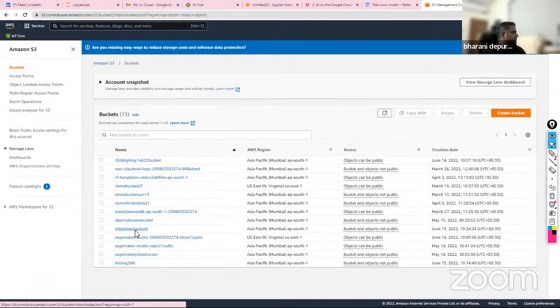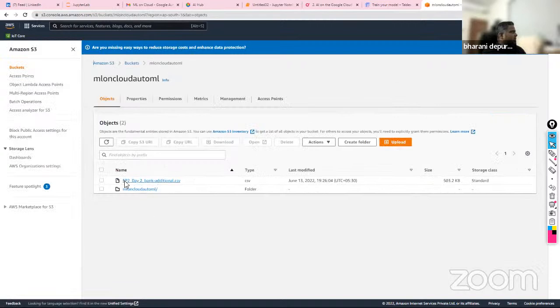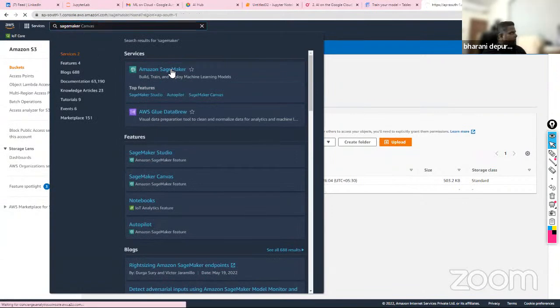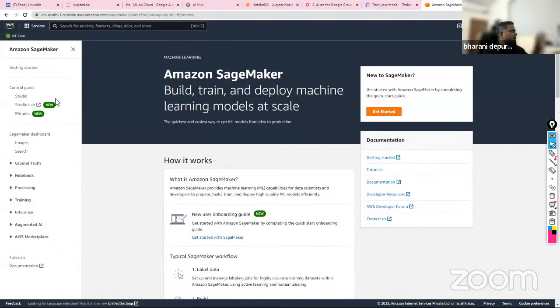Here you have machine learning on cloud. Here we uploaded the data set, bank additional data set. Once you do that, the next step is go to services and type SageMaker and go to Amazon SageMaker. The moment you click on that, you get to this.